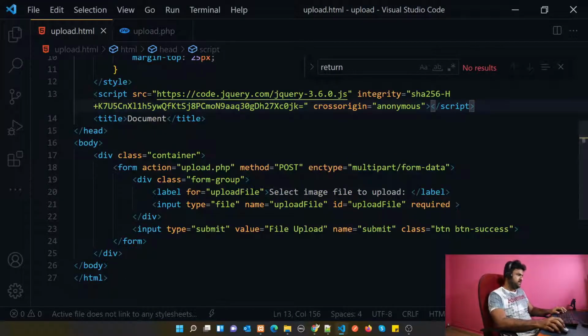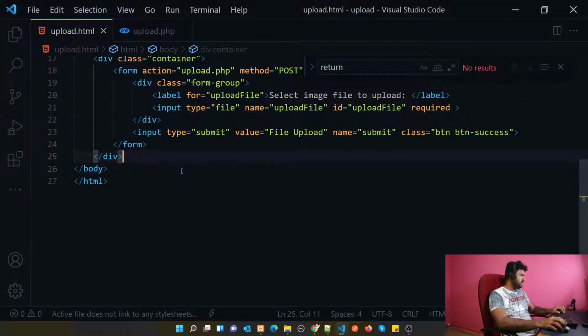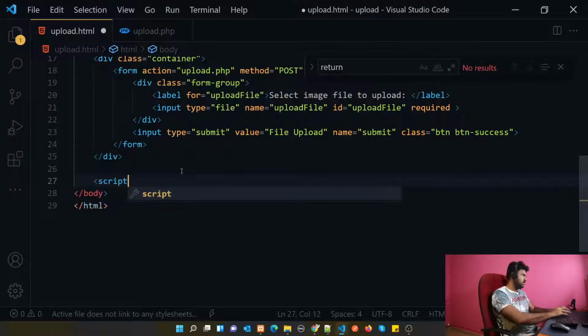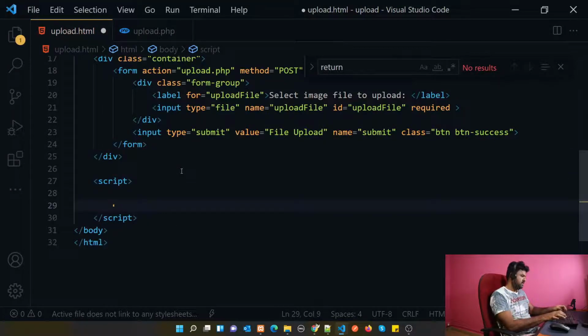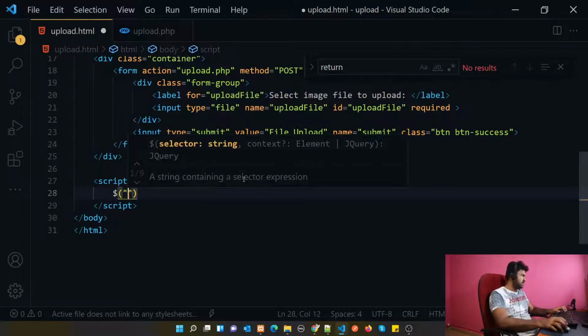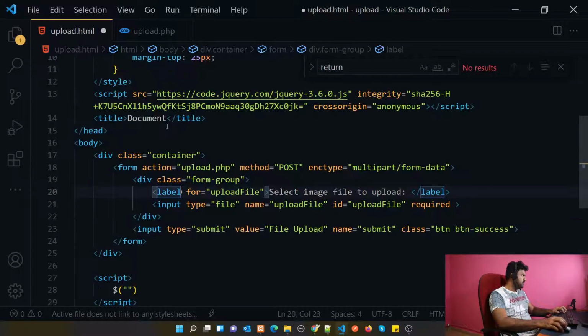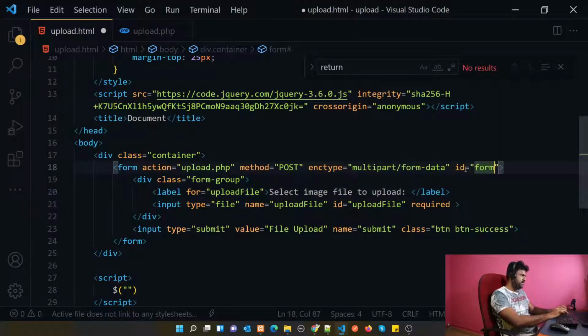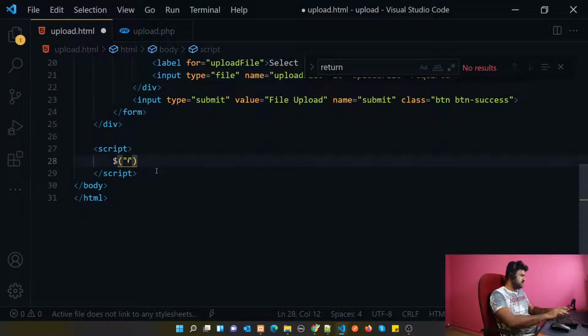Okay, let's write the code example. Let's create the script tag. Within this script, we need to add an ID to this form. Let's add the ID form file upload. Okay, this is the ID. Then we can access the form using that ID.